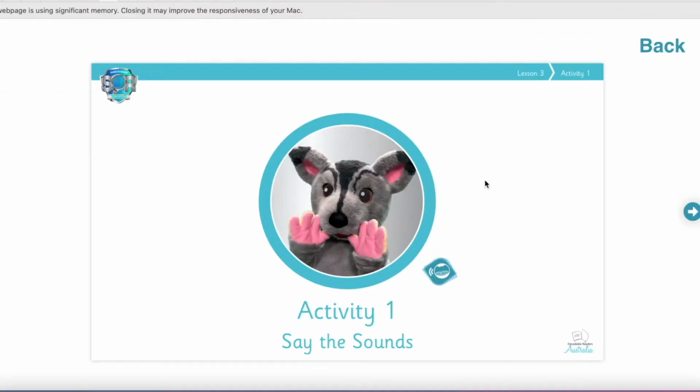In each lesson, you'll get an instruction button. That's this button here that will tell the teacher and the students what they have to do. So let's have a listen to the first activity.